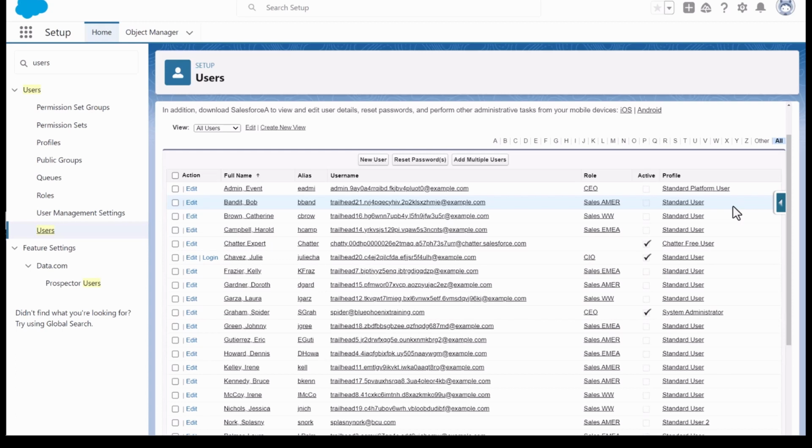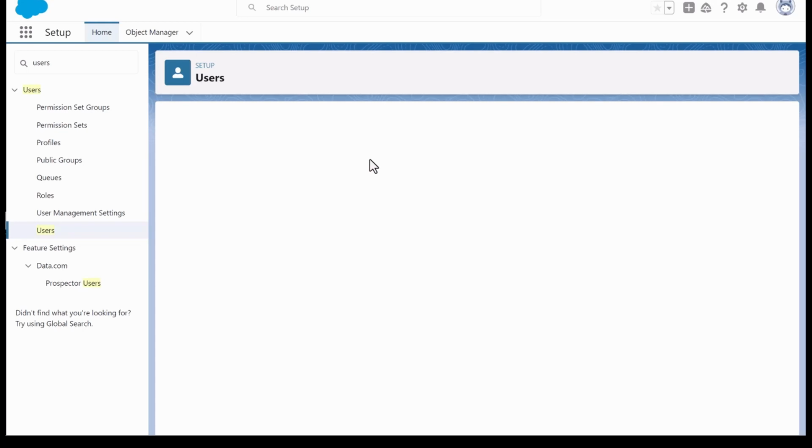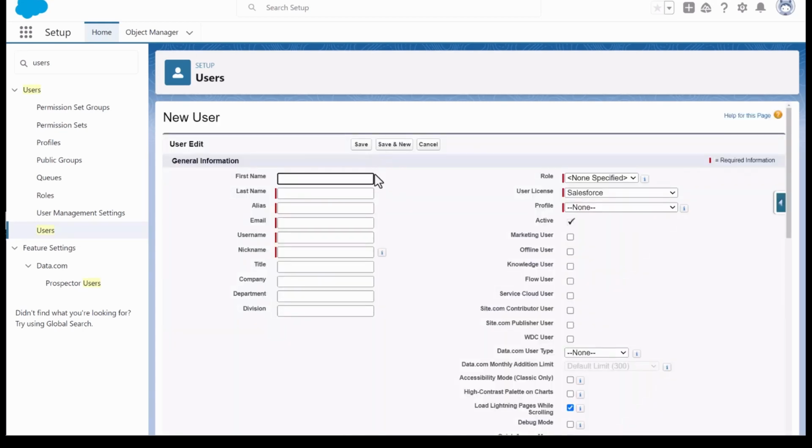But for what we want to be able to do today, we simply want to create a new user and make sure that they have an assigned role and a profile, at least to get them started. So to do that, I'm going to come up here, click on the new user button, and let's set about getting Jim into the system.